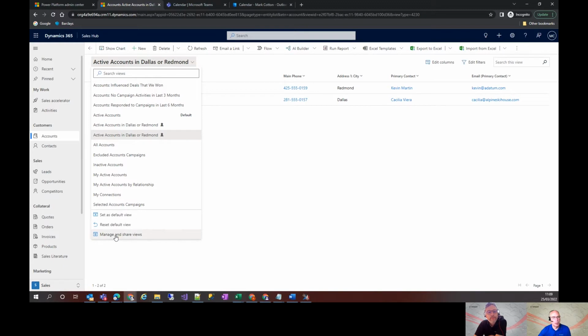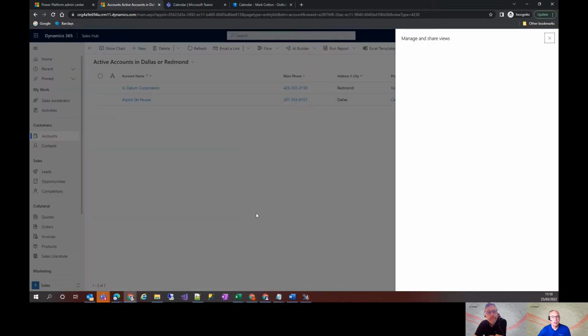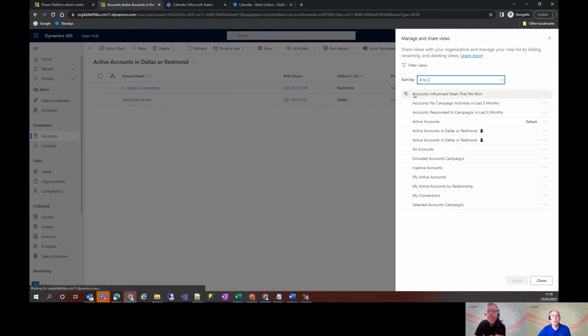Let's have a quick look at that, because often people find that the amount of views available here in this drop down is immense. People are scrolling up and down to find the views that they use, and generally speaking, depending on your role, you may use two or three different views day in, day out, and most of them you'll never use. So if we go into manage views, one of the things that we can now do is click on this little button here to hide the views that we don't use.